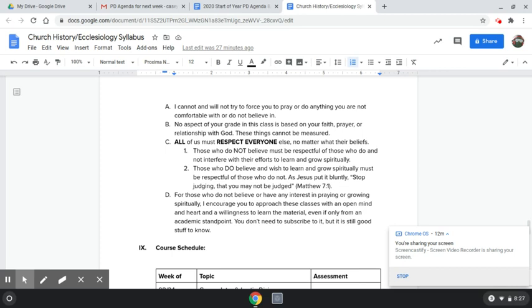Jesus was very clear on this. Stop judging that you may not be judged, okay? We're all at different places. There was a time in my life where I was very hostile towards religion. I thought it was stupid, and I made fun of religious people. All right. Now I'm a theology teacher, ironically. So let's not judge anybody. Okay. We have to be respectful no matter where we are. If you're somewhere in the middle, that applies to you too.